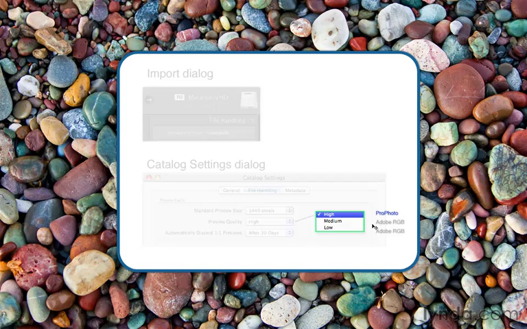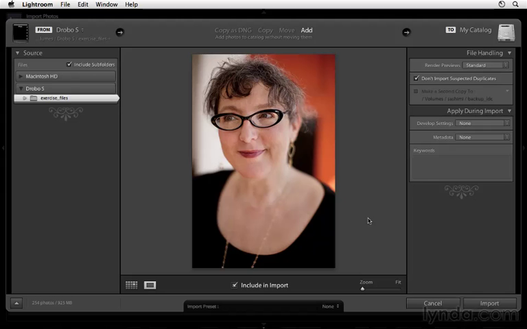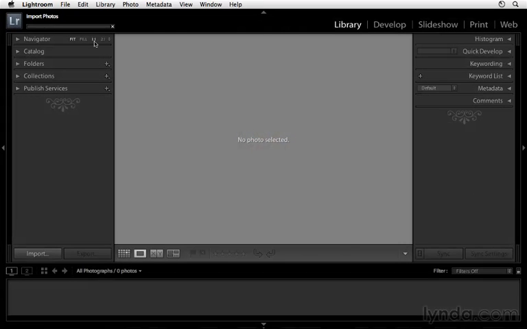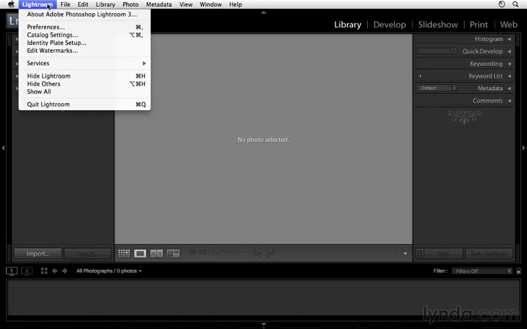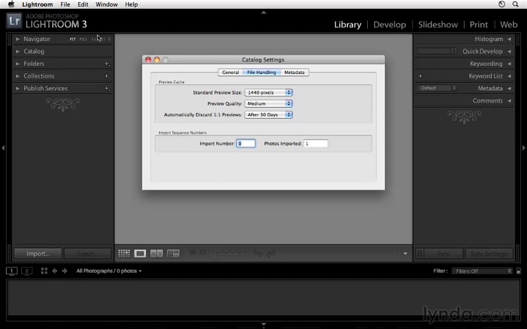All right, well, now that we've seen some of these options, let's go ahead and navigate back to Lightroom. And in Lightroom, what I'm going to do is cancel out of the import dialog here, and I'm going to navigate to my catalog settings. I'm going to go ahead and choose Lightroom and then catalog settings. On a PC, you can find those settings in the Edit pull-down menu. This will then open up the catalog settings dialog.